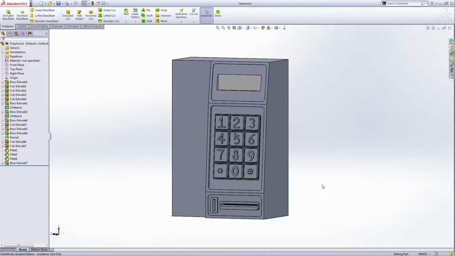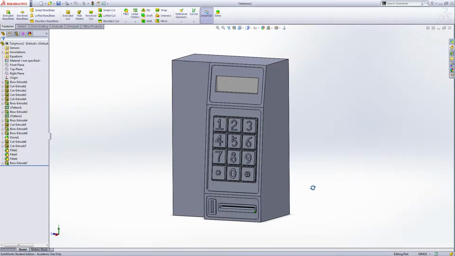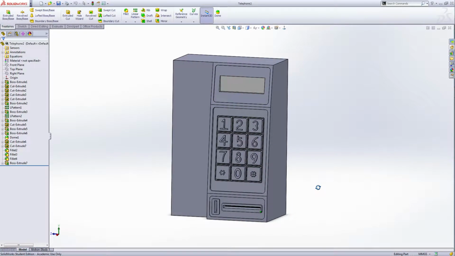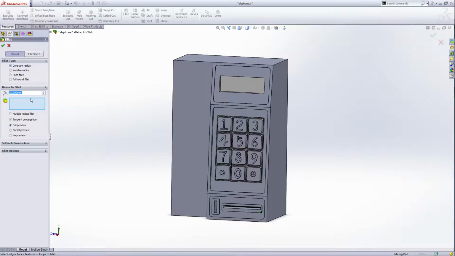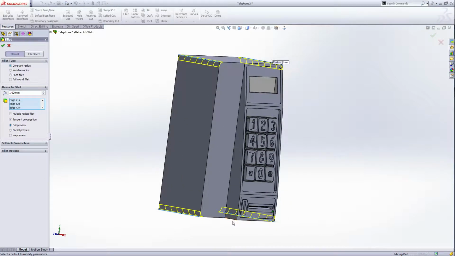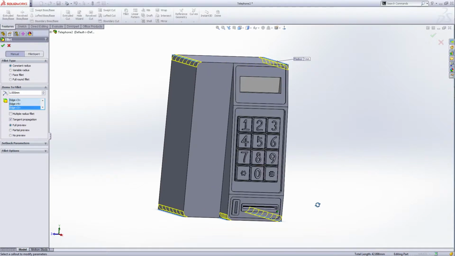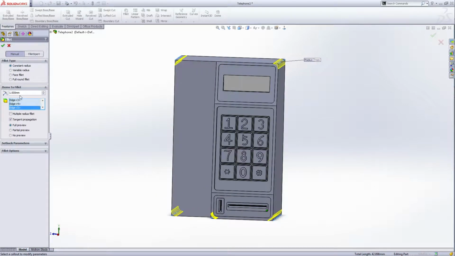About the telephone, last time we stopped here, so now we're gonna continue making the phone and the supporting frame for this telephone. Before that, we make a fillet. The radius is 1 millimeter, and I'm gonna select the four edges of this. Okay, I'm gonna select this one, and also this edge here. So totally we select the 5 edges, and the radius is 1 millimeter, and a green check.